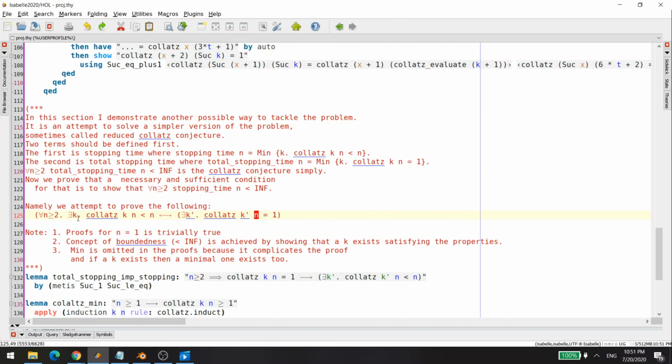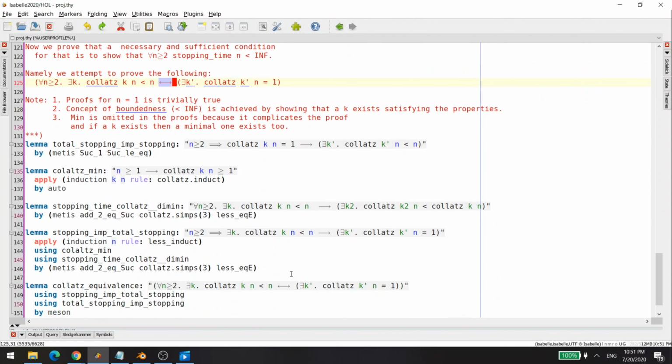And if this is true for all n, and if this is true for n equals 2, then this is also true. And this is what I tried to prove, that this equivalence holds. To satisfy this equivalence, I first showed one direction, from stopping time to total stopping time, and from total stopping time to stopping time. And using these two lemmas, I was able to prove this equivalence.